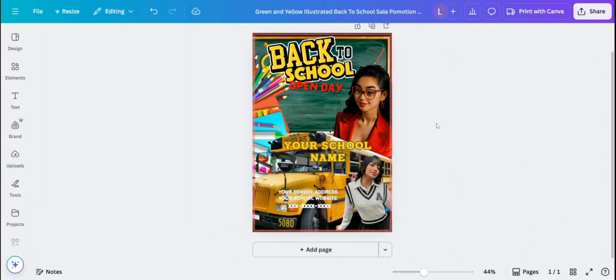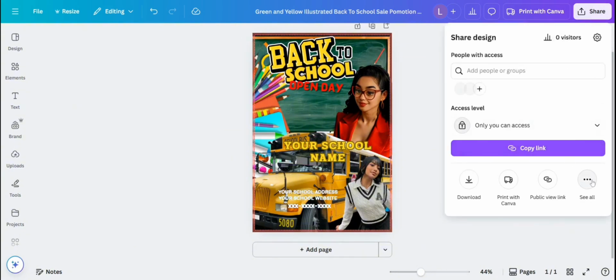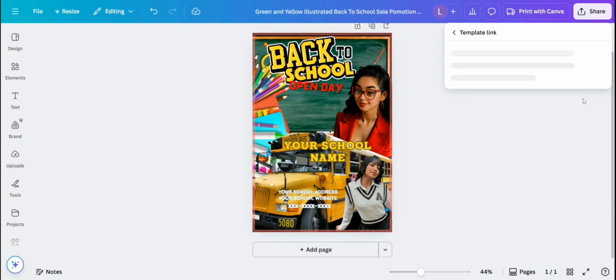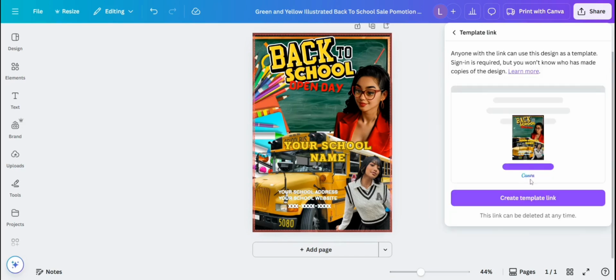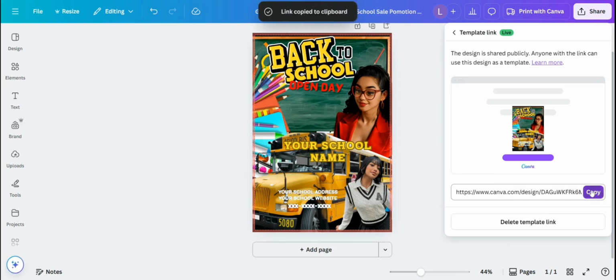Once your flyer is ready, it's time to share it. You can turn your design into a template link. Just click on Share, select Template Link, then Copy Link. Finally, paste that link into a PDF document, which you can upload as a digital product on platforms like Etsy.